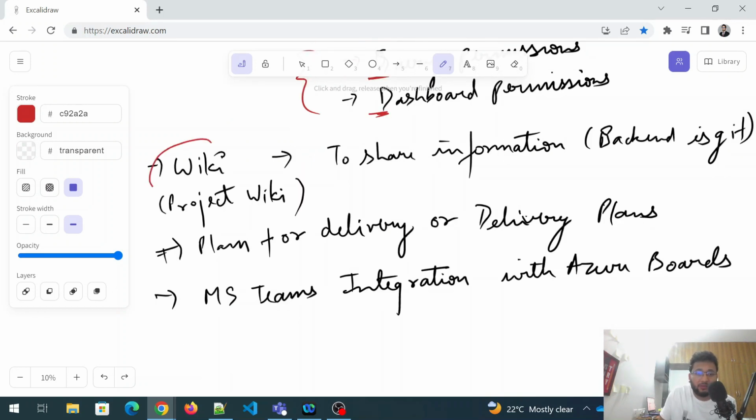This is what I studied. And after that, you have to have a wiki. So wiki is something where you put information to share it. And this is one of the questions that can come: what exactly is the backend? So backend is Git, and you can also call it the project wiki. Okay. So whatever information you have about the project, if you are not using Confluence or something, Confluence is an Atlassian product. Azure DevOps has its own wiki. So there you can put something like a document, but on the web. Okay. And it's a part of Azure DevOps.